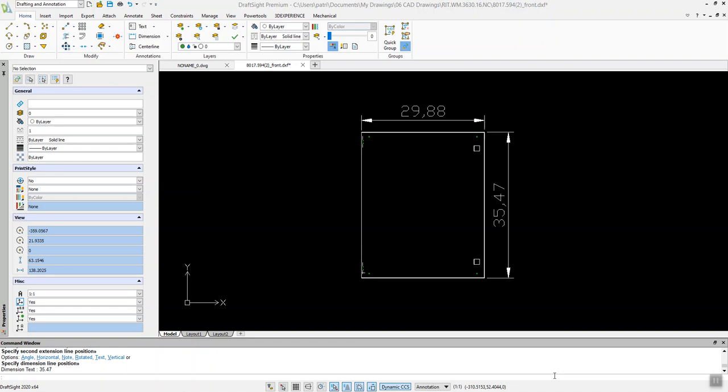Today I'd like to talk about scaling in AutoCAD and to show how to scale it from inch into metric before we take it into the Perfect software.